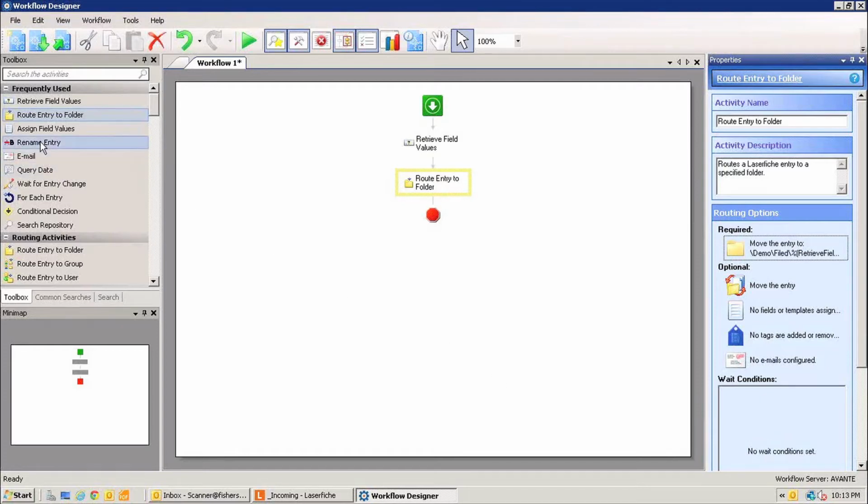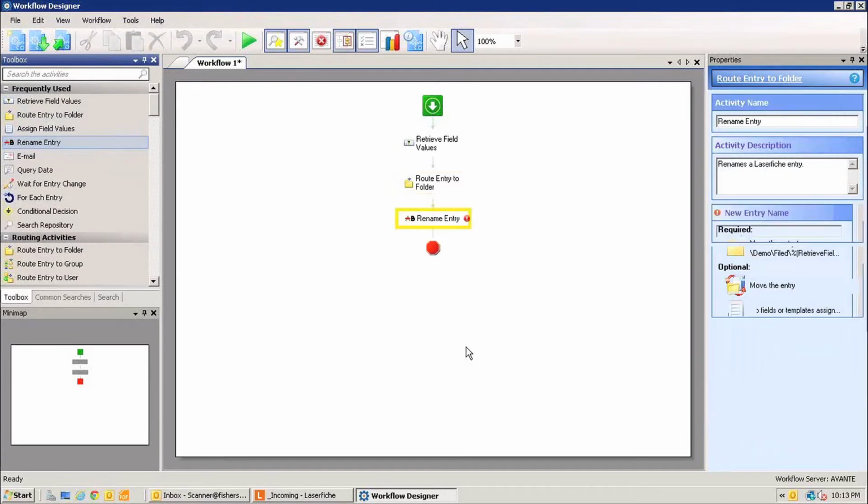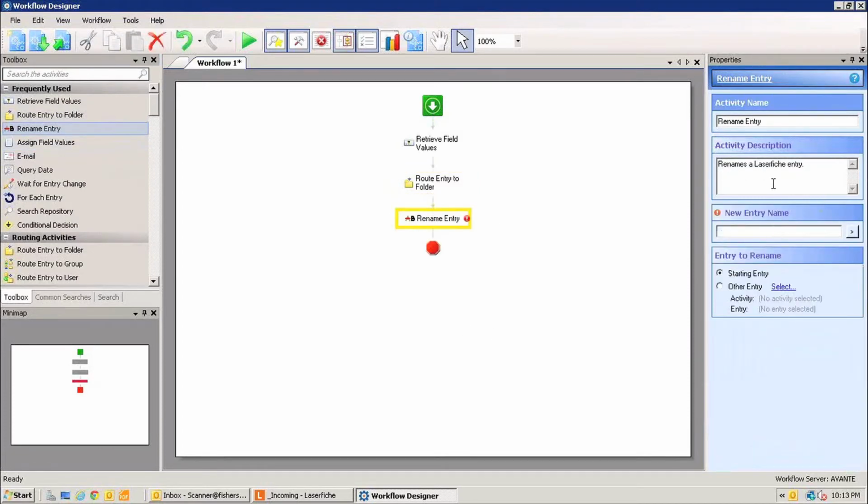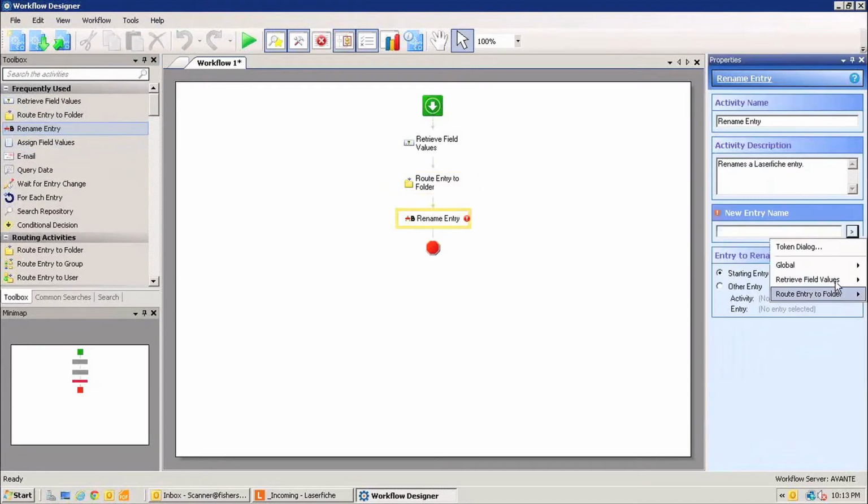Next, I'm going to rename an entry. So when you do this, you can specify values that you've retrieved earlier. So in this case, I'm going to do retrieve field values of code. And so when we fill out those two fields, it will use this information to fill it out.